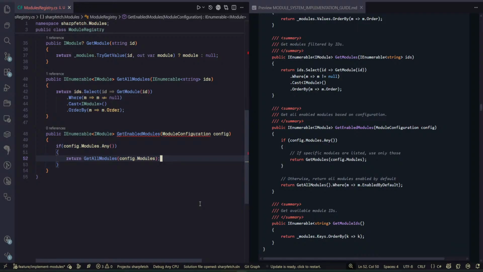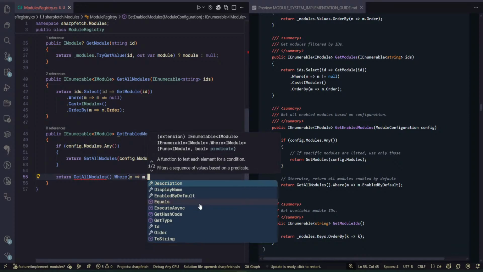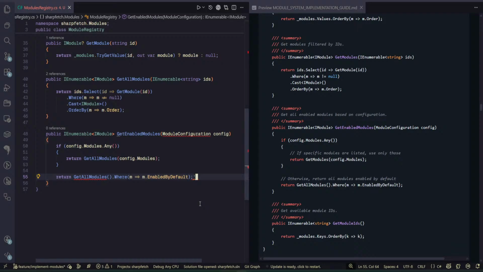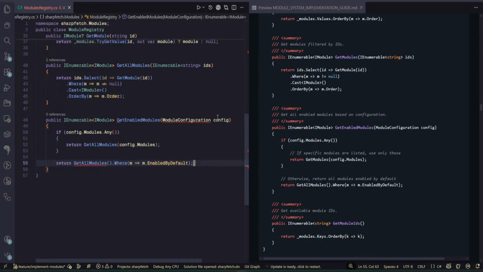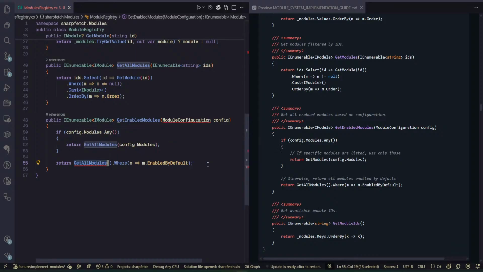If we get to have any configuration, any value in the configuration. If not, get all modules where the module is enabled by default, okay? So if from our configuration we don't get any value, we want all the modules that are defined by default, okay? And this GetAllModules, why is it complaining, there is no argument that corresponds to parameter IDs.